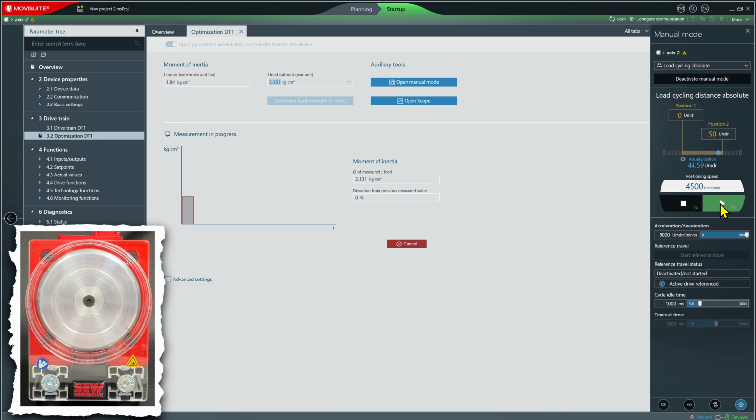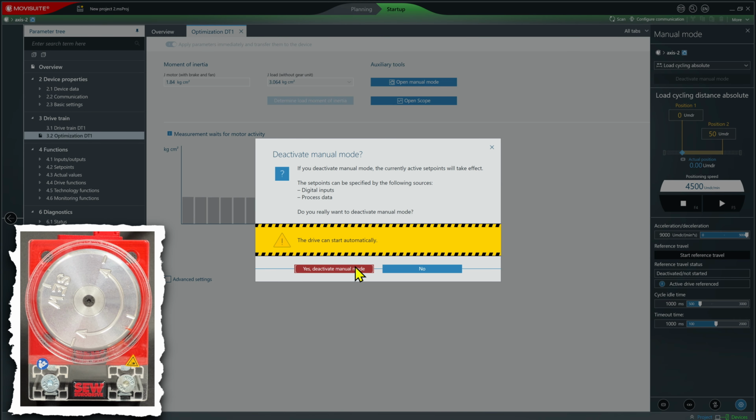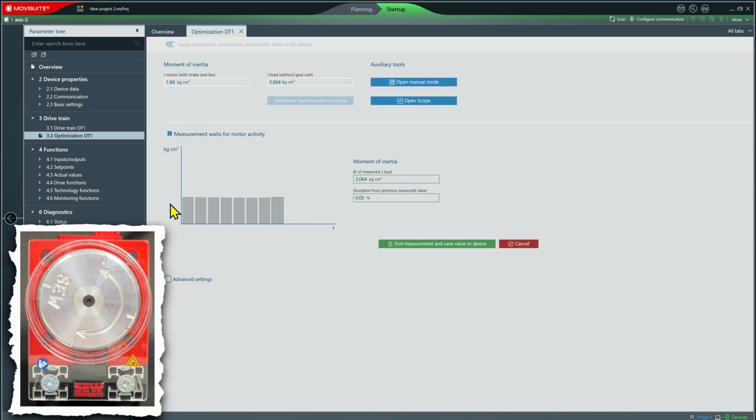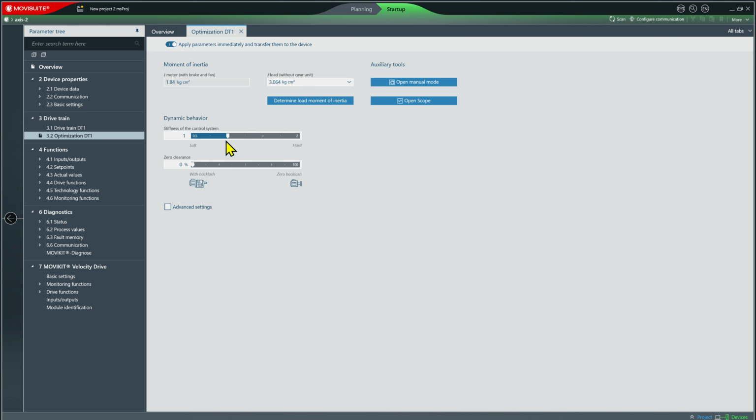And it's taking measurements. The motor's cycling back and forth. And as soon as this button turns green and these bars level off, I've got a good measurement, so we look good already. I'll click End Measurement and Save Value to Device. I'll stop my VFD cycling. I'll shut down Manual Mode. Close it. And we're good there. And I'll leave my stiffness of the control system at 1.